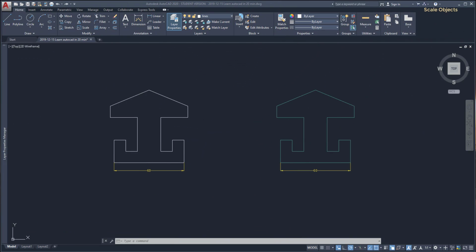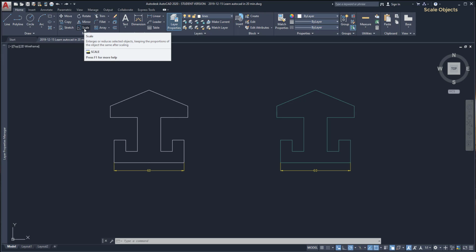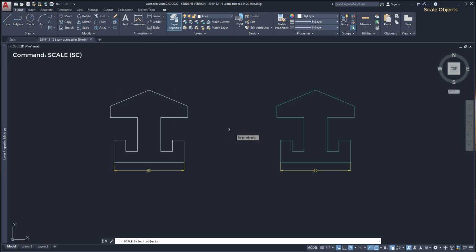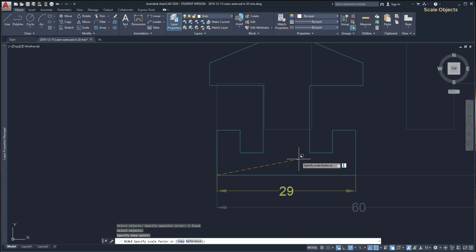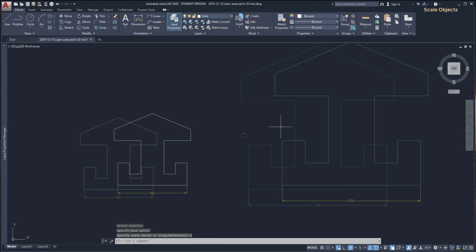Scale objects. Let's learn how we can scale objects. This command is not hard, but you should understand it well if you want to use it properly. To turn on the command scale, click on the icon. It's this one. Select the objects I want to scale. In this case, I want to scale the figure on the right. Choose this base point. Now, there are several modes to scale objects. The one by default is to insert a scale factor. I am going to type 2, and the lengths of all these lines changed to double size.